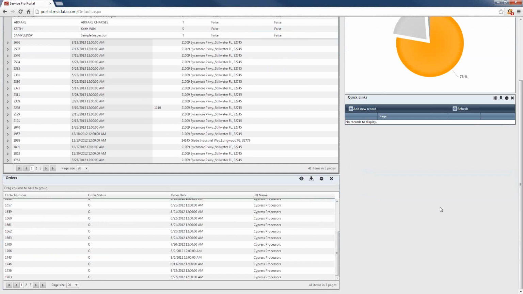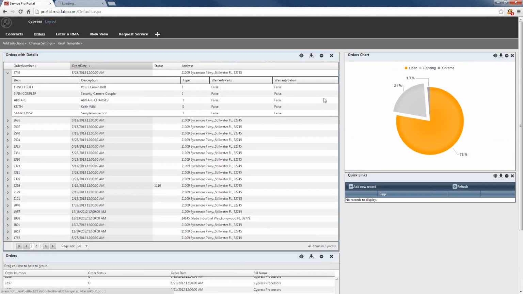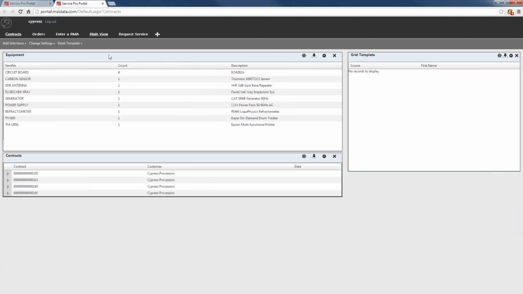They can see contracts and what is covered under those contracts. They can see what the status of all their orders are. Again, we could put schedules on this. We've got the ability to enter a request for service. We've got the ability to enter an RMA as well. So that just allows for even more involvement outside the organization beyond, again, what we would typically experience.